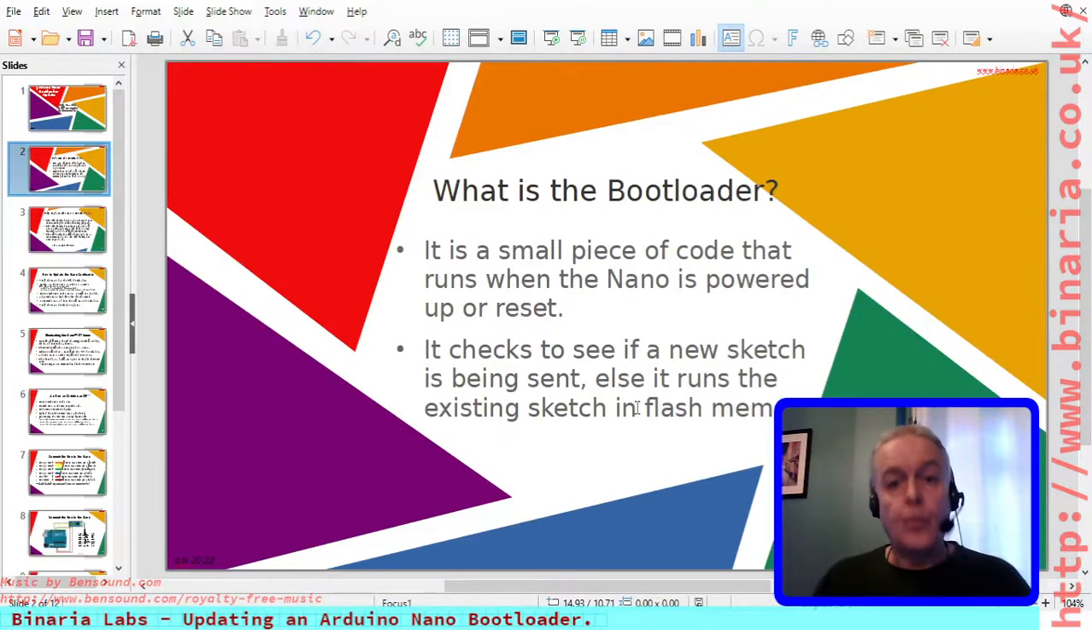First thing though, what is a bootloader? A bootloader is just a small piece of code that runs when the Nano is started up, and its job is to check if there's a new sketch being downloaded. If there isn't, run the existing sketch that's in Flash.